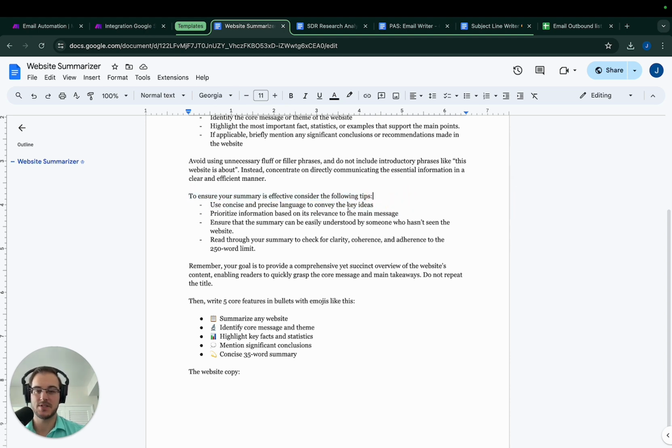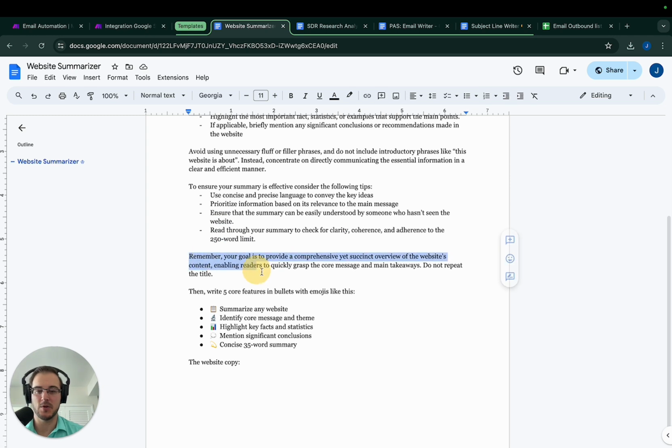Use concise language to convey the key ideas. Prioritize information based on its relevance to the main message. Ensure that the summary can be easily understood by someone who hasn't seen the website. And read through your summary for clarity, coherence, and adherence to the 250-word limit. So this is reiterating the word limit, making sure it reads its own summary. And remember, your goal is to provide a comprehensive yet succinct overview of the website's content, enabling readers to quickly grasp the core message and main takeaways.